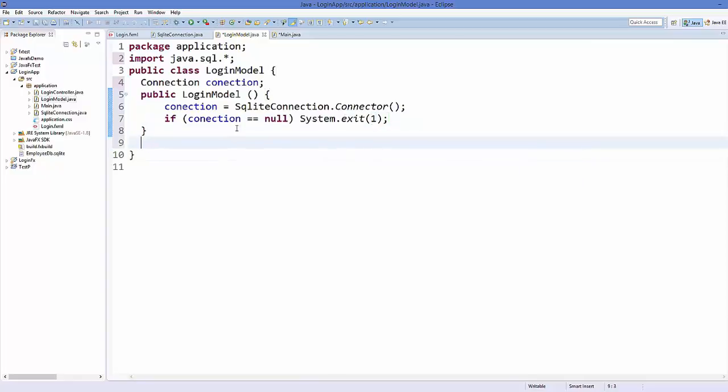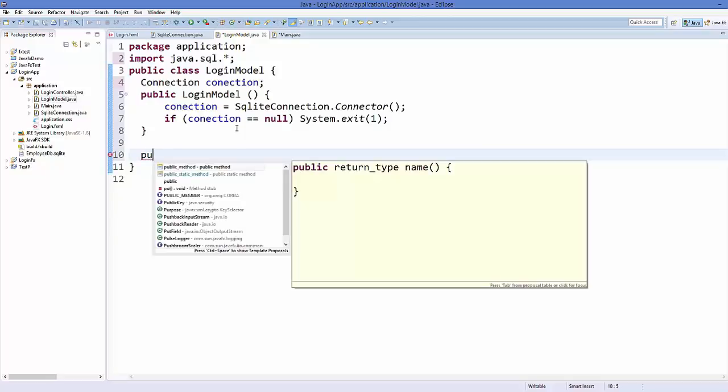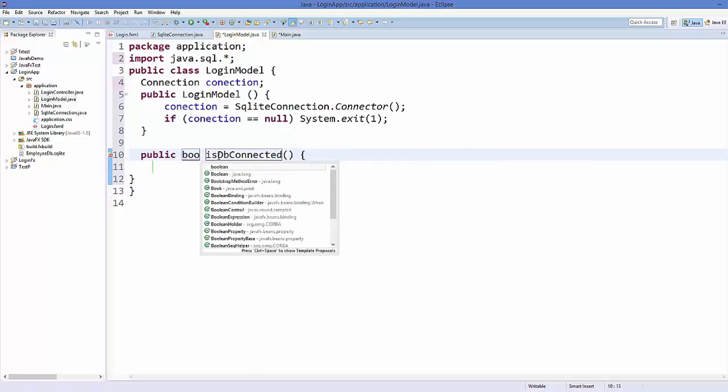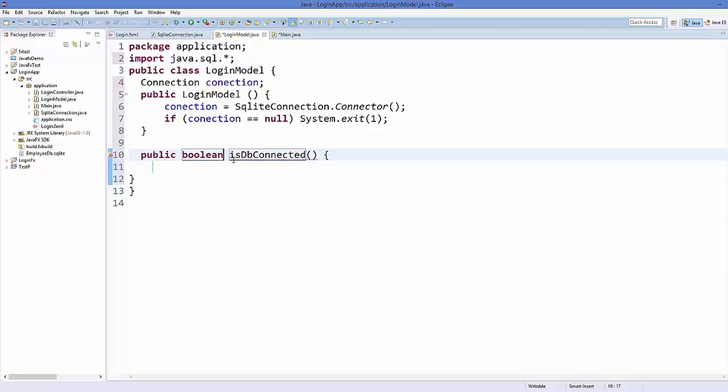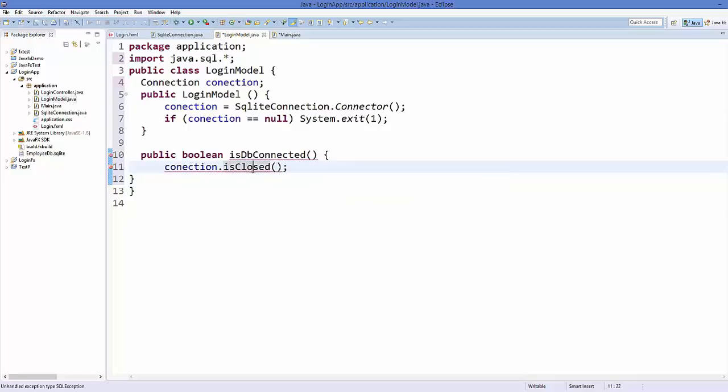So now we are going to create one more method, and I'm going to name it isDBConnected, and it's going to return a boolean value. So just return a boolean from here, and inside this method we are going to take this connection object and call a method called isClosed on it. And what this isClosed method does is it's going to give you a boolean value.